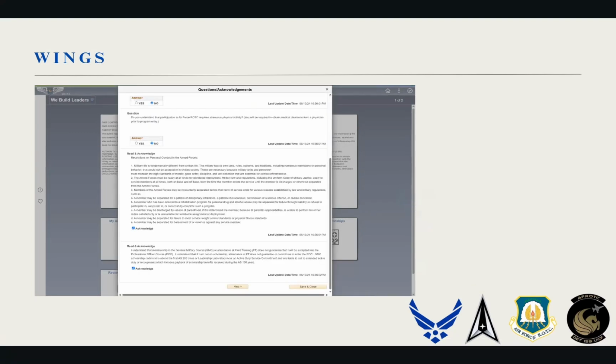On this questions and acknowledgments, this is going to ask you about restrictions on personal conduct in the armed forces. This is just saying that you understand that military life is different than civilian life, and there's going to be some things that look a little bit different. Are you comfortable with that? Are you not? Hit yes or no. You're acknowledging that you understand.